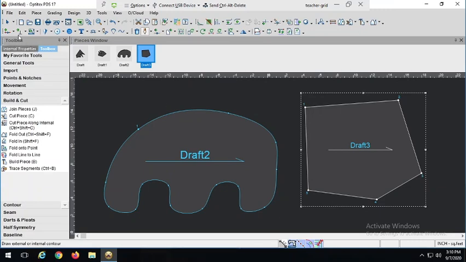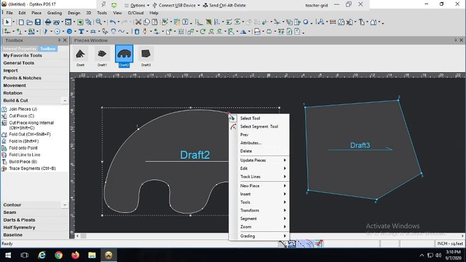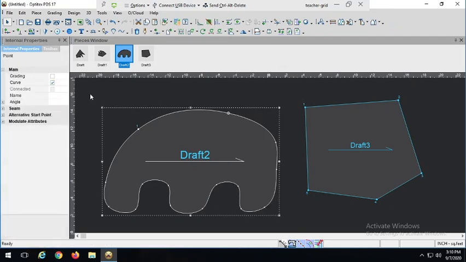Okay? So what I'm going to do is I'm going to grab my arrow tool. And let's look at a point. I'm going to look at this point. I'm going to click on it to highlight it. And then once it's highlighted, I'm going to right click. So again, I'm going to right click with my mouse on that point. And whenever we right click, we get this nice little drop down menu. And I'm going to go to attributes. And it's going to pop up the internal properties. Now it was already there, so I could have just toggled to that. But in case it's not there, it's important for you to know how to get to this internal properties.